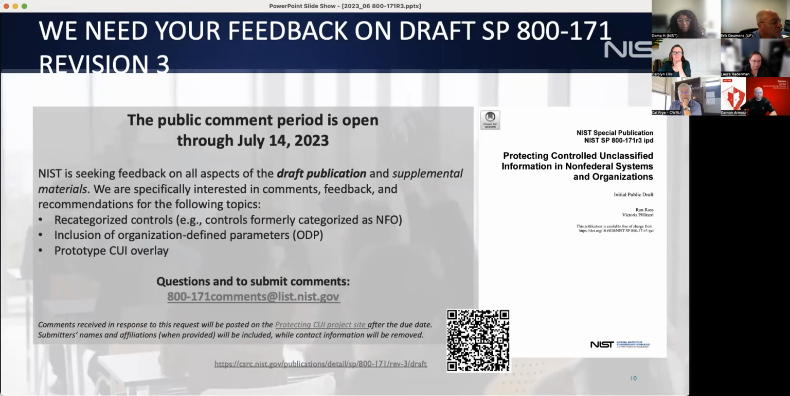So just a little bit more about the public comment period. Public comment is open through July 14th, and they're seeking specific feedback on all aspects of the draft and supplemental materials. Here it just highlights a few of the areas that they're looking for specific feedback: recategorized controls, inclusion of organization-defined parameters, and a prototype CUI overlay. Comments can be submitted to the email address 800-171-comments@list.nist.gov. They do provide a recommended template for you to use. And the final note is that the comments will be posted publicly after they sort everything out. Next slide.